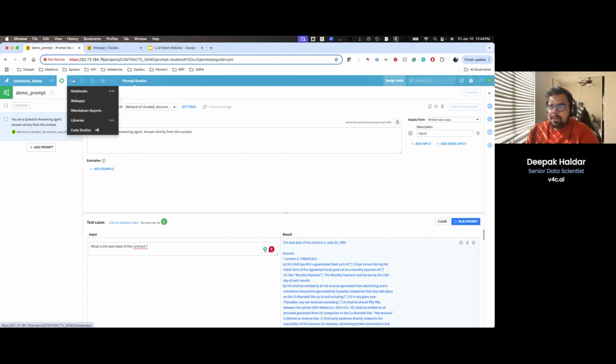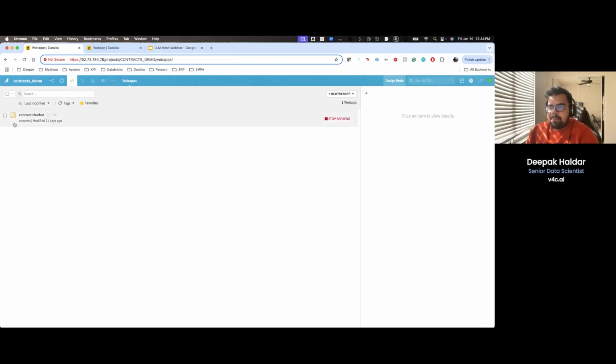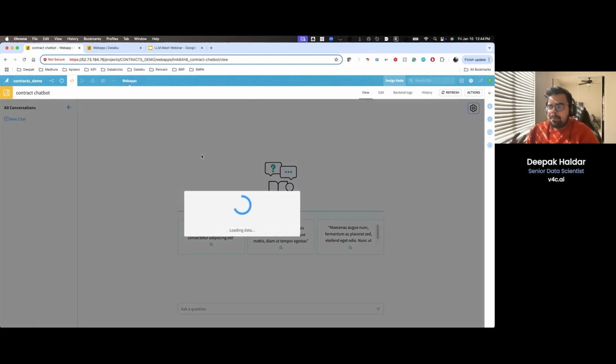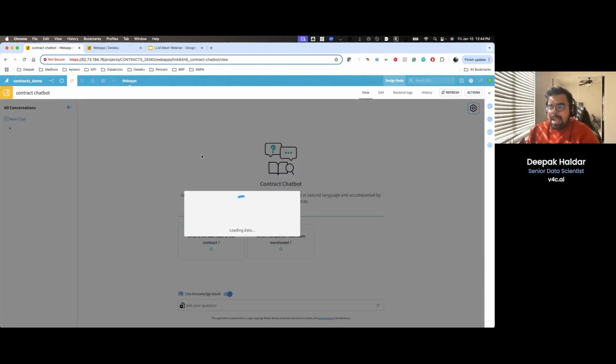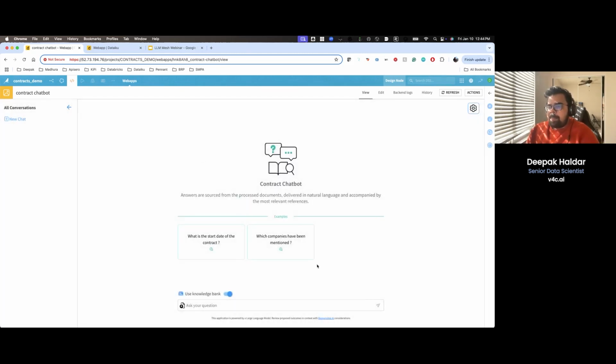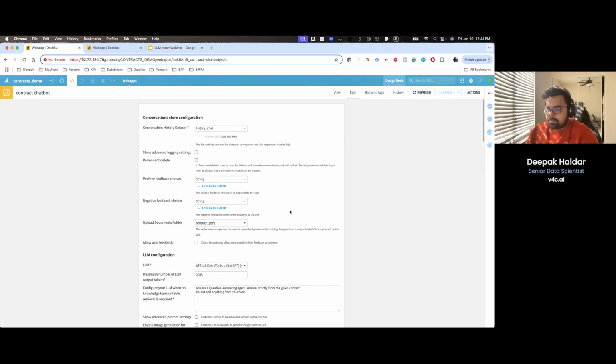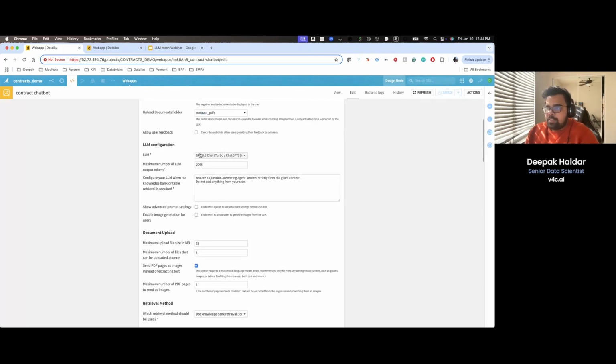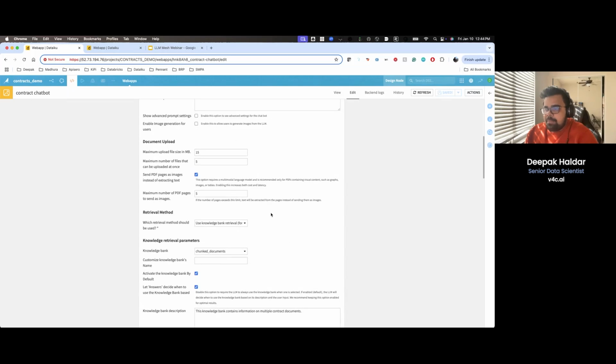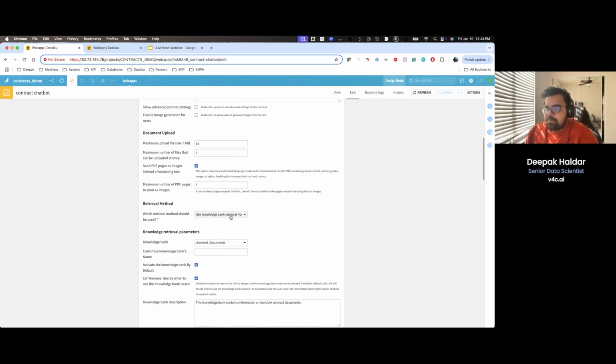And similarly with the Prompt Studio, we have this web app. So this web app is like the Answers AI. This acts like a chatbot. This chatbot uses the same knowledge bank. We can have the chatbot configurations here. And as you can see here, it uses the GPT 3.5 LLM, and it uses the knowledge bank of the chunk documents. So the chunk documents knowledge bank that we created as part of our project would act as a knowledge bank for our Answers AI.